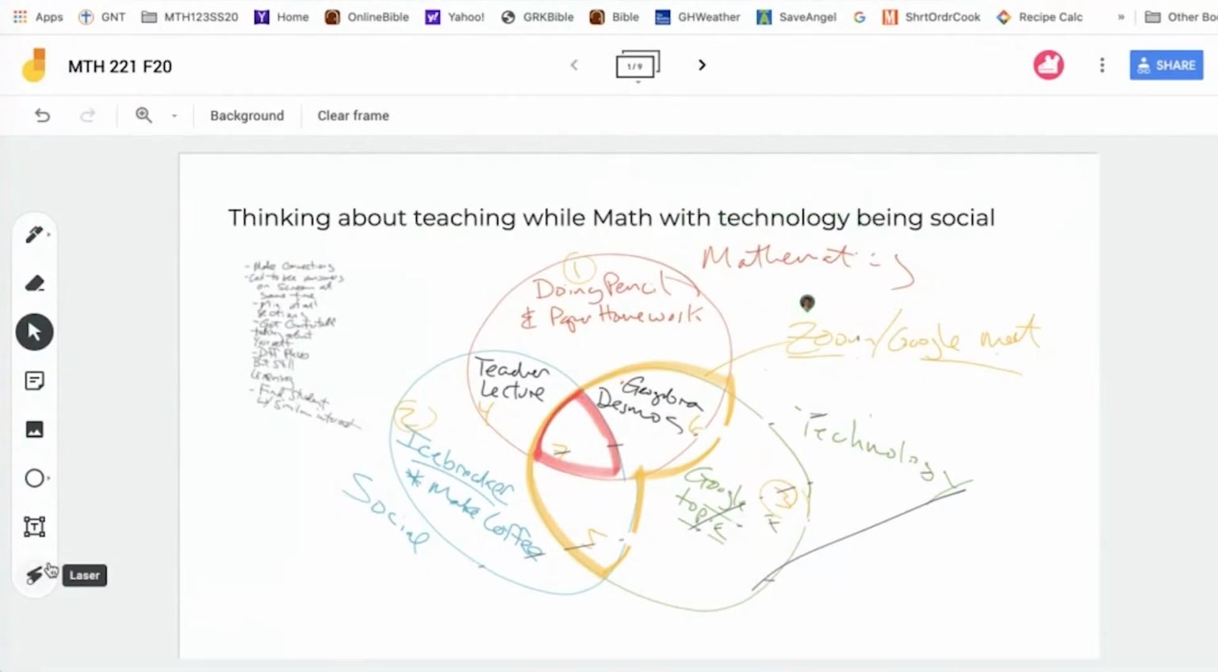Whatever your modality is, I'm mathematics. Maybe someone here is English, or a different content area. But there's the content that we share in the classroom, there's the social aspects of teaching, and then there's technology that may or may not be used. By default, if you are teaching online or hybrid, we're in this highlighted yellow section. Whether you're on Google Meet, Zoom, or Blackboard Collaborate, you're using technology. And one of the things is to use the technology to build social interactions.